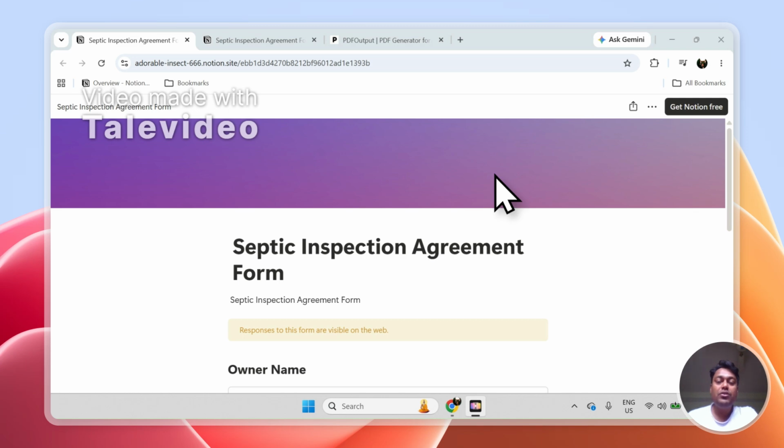Hi, today we are going to talk about how to convert a Notion form into PDF files on automation. For this demonstration, I have got a septic inspection agreement form which is set up over here.